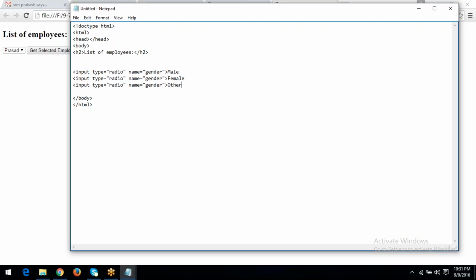Okay, so if you want to implement this gender list, you can use drop down list or radio button list. You can select only one option from this list of choices, or you can use the drop down list also. Select, option, value, male.